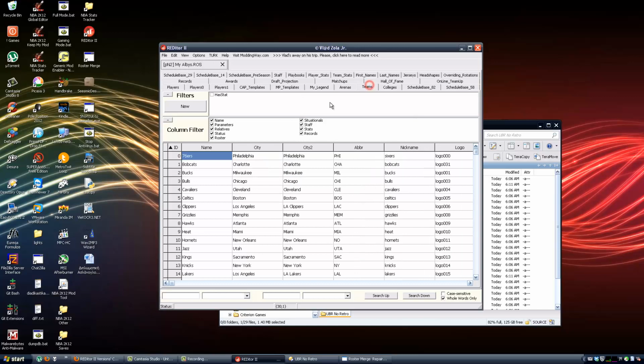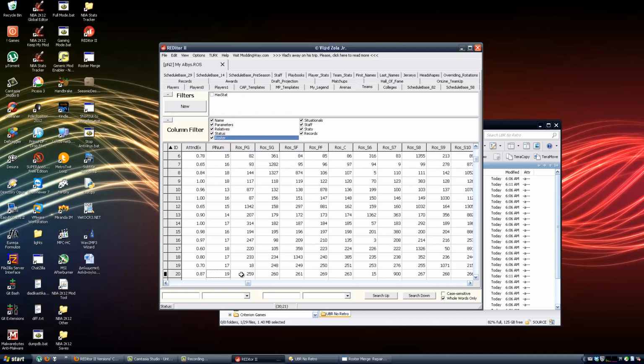We can now check that we've done everything correctly. Let me quickly go to the Pistons. Let me go to the roster. There's 19 players. Albys doesn't have 19 players, so I'm pretty sure we've done this correctly.